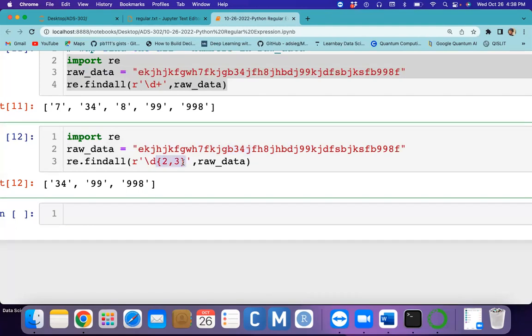I mean, it's not like the number 2 and 3. It means the range is on the length of the number, the length of the number is either 2 or 3. So here the length is 2, right? 2 is in between 2 and 3, so it returns the 34. But here the number is 1, so the length is not in between 2 and 3. But here we have two digits, that means it satisfies this condition, so it returns. And when it comes to here, we have three digits continuously. These three digits also satisfy the condition, so it returns that particular number.